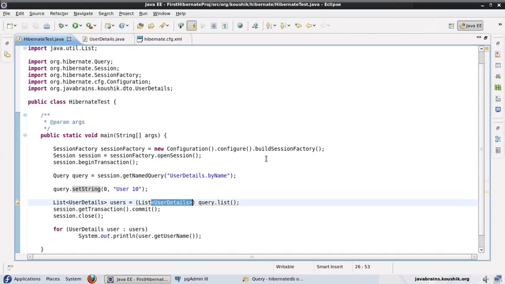So this is a look at named queries. In my next tutorial, we're going to look at another way to query objects in Hibernate, and that's by using the criteria API.